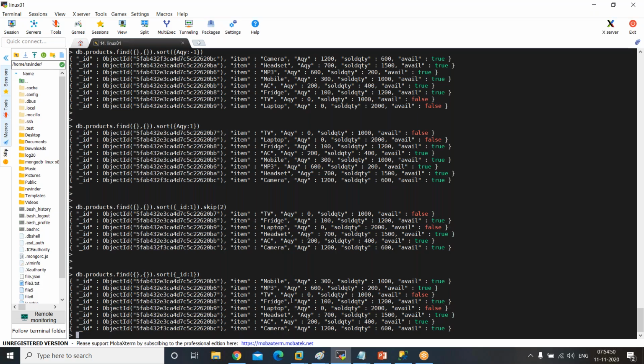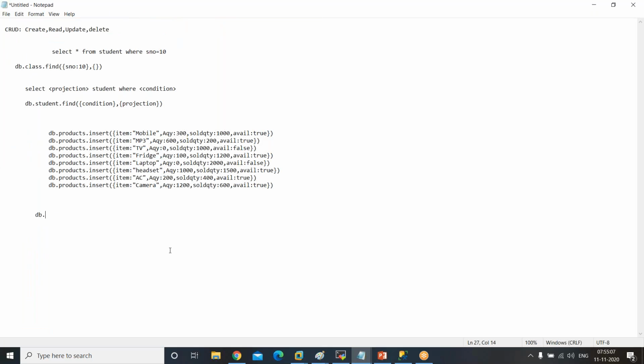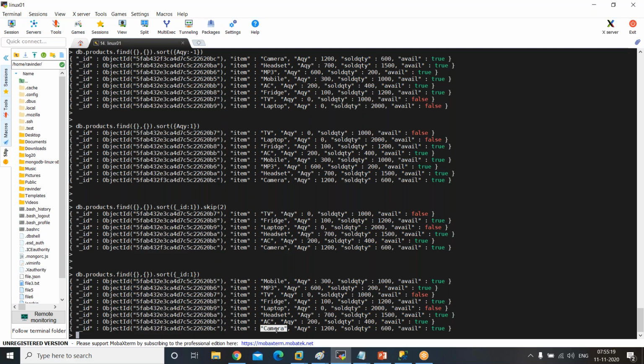So this is our output: mobile, MP3, TV. In which order did it go? ID, right? ID will tell you the order based on creation. So if you see this list, which one got inserted latest? Basically, the camera. Camera is the latest document. This is the oldest document, mobile, in terms of insertion age. If you go here, it is giving the camera.